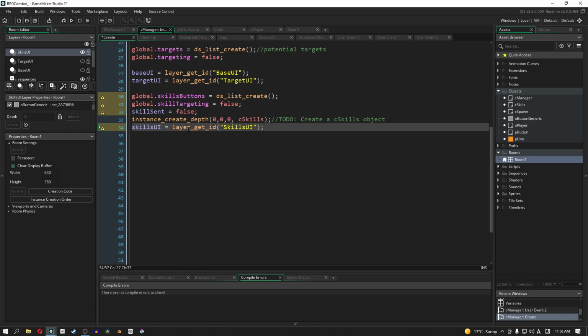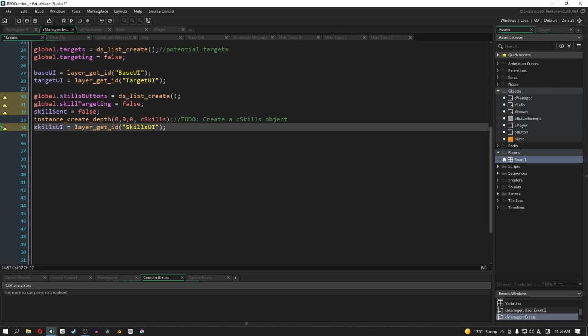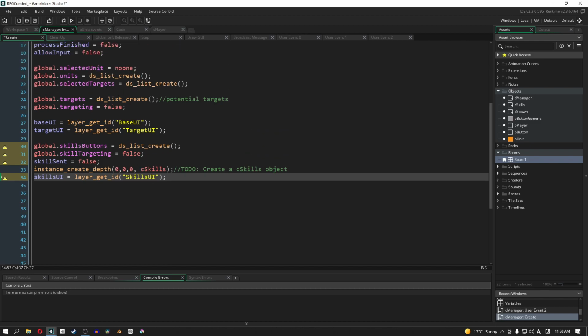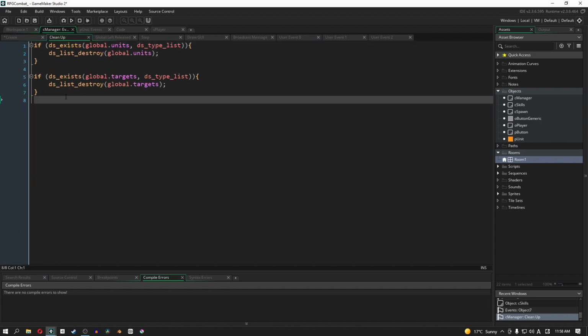Right, so it's basically going to store our skills UI into this variable here, much like our base UI and target UI are stored into variables. Let me just close the room editor. All right, so that's our entire create event. That's done. So we created a new list for selected targets, and we created a new list for our skills buttons, which means that in our cleanup event, we need to create two new functions to get rid of those.